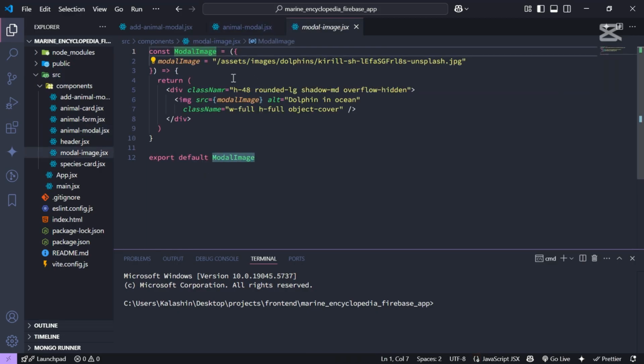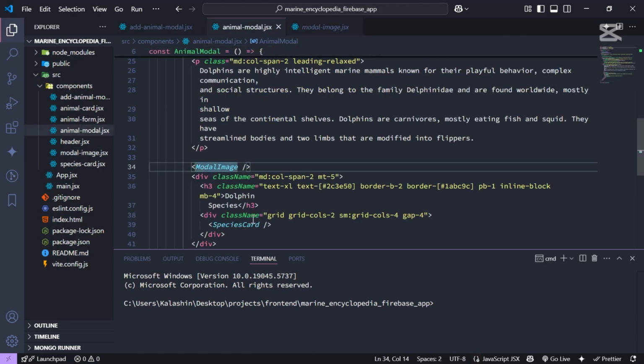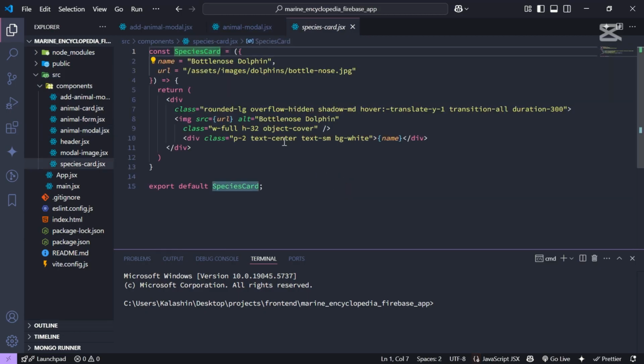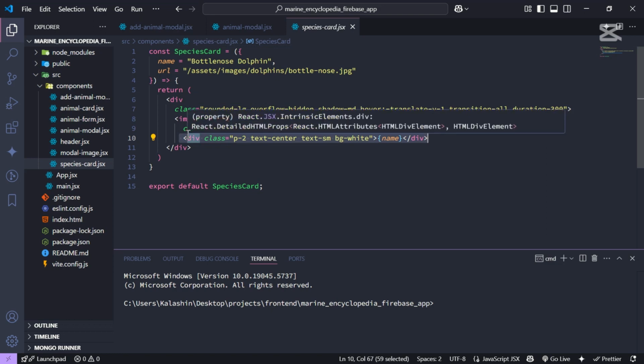So let's look at our model image component. This model image just displays an image of an animal, okay? And this is showing up anytime we pull up the animal model. So back in the animal model, you can see that we have our species card. Our species card just displays subspecies of a particular animal. We have the image of that animal, and then we have the name of that subspecies.